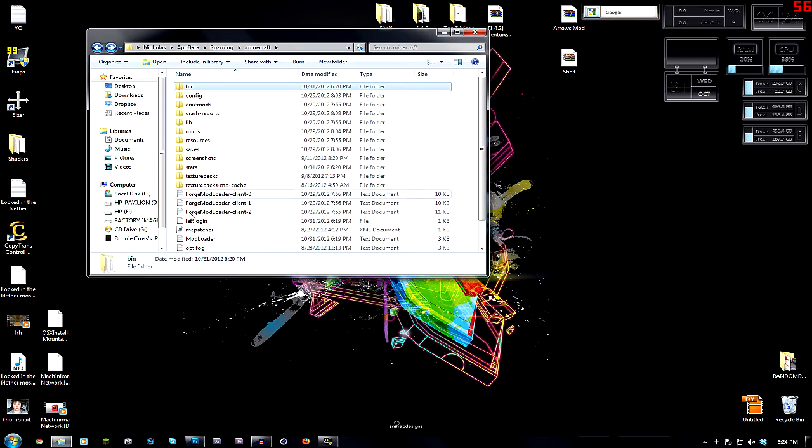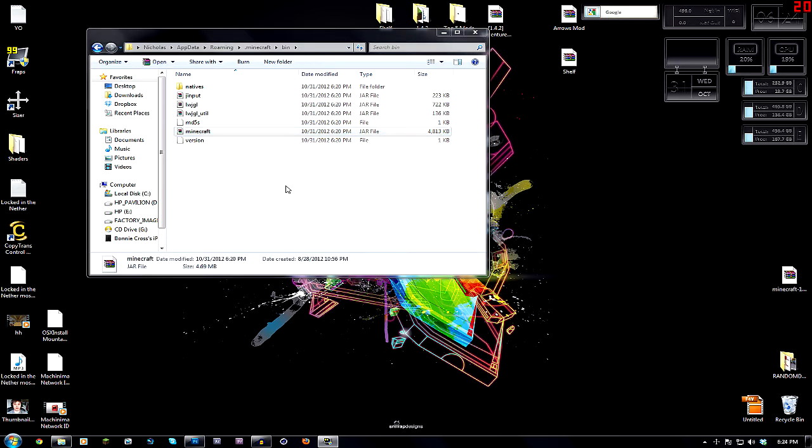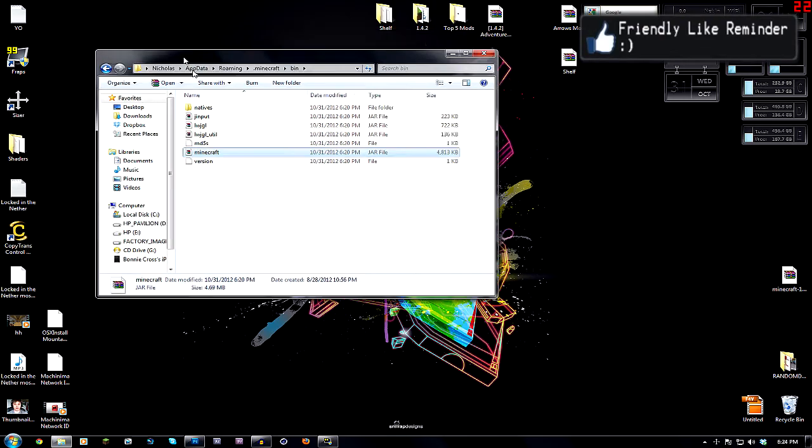You're going to have a lot less folders and files than here, but you will have a bin folder, and in there you will have a Minecraft jar. This is just my 1.3.1 backup. We can completely remove that and it'll work just fine. So this is my Minecraft.jar. This is where you're going to be doing all your work.